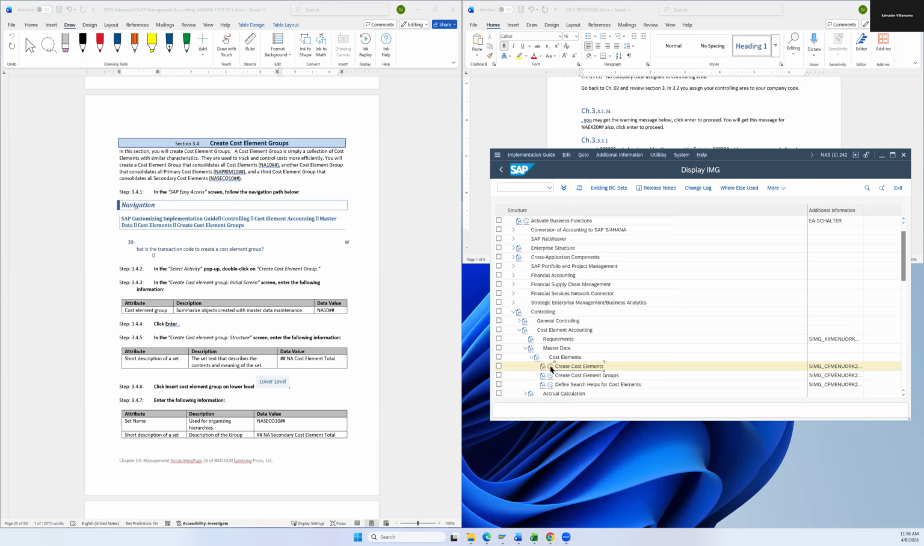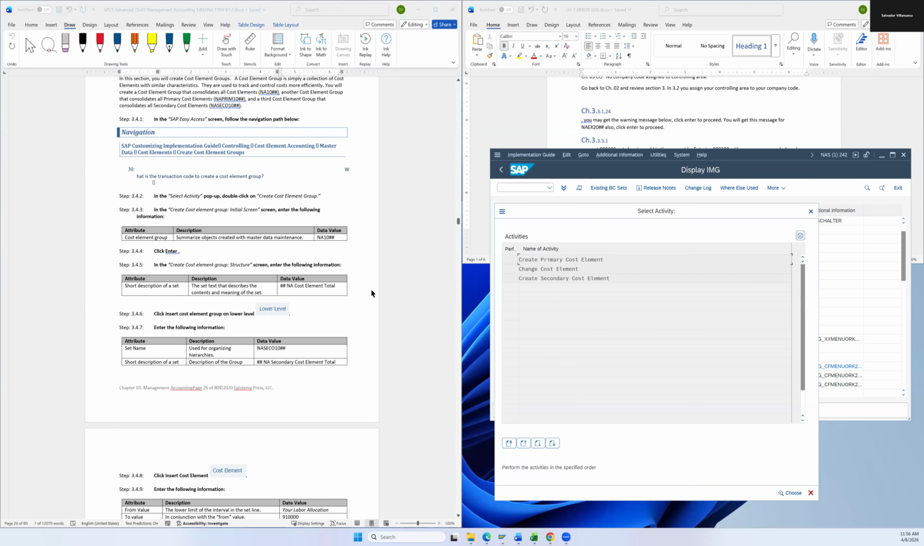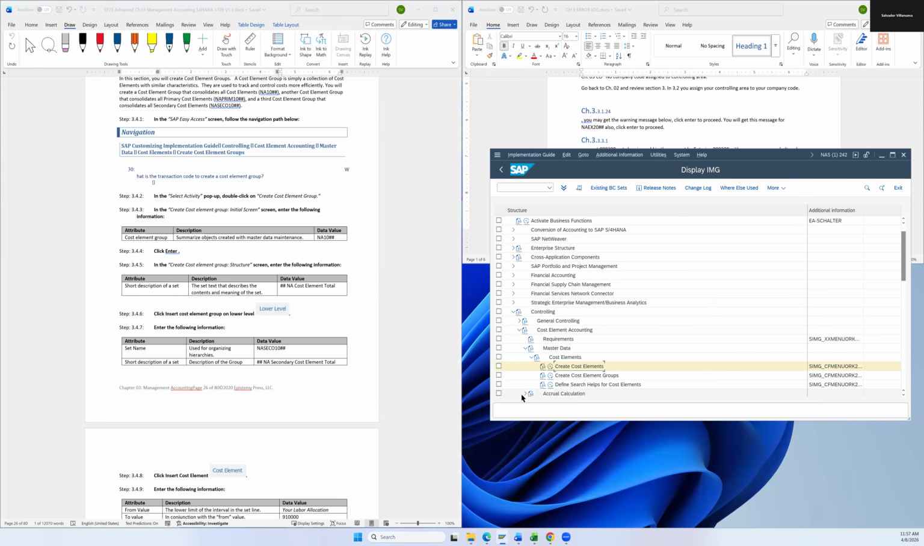We're going to go into the file. In the select activity, we're going to select create cost element, which is the second one. Oh no, wait, create cost element. I might be in the wrong one. Create cost element groups. It's the second one. So it's going to be this one right here.